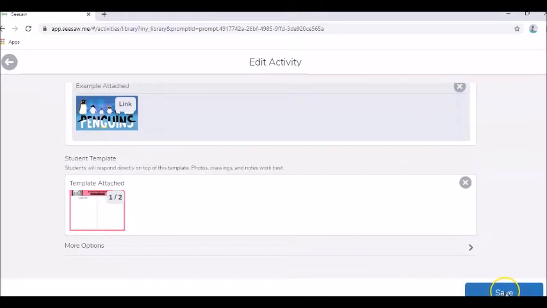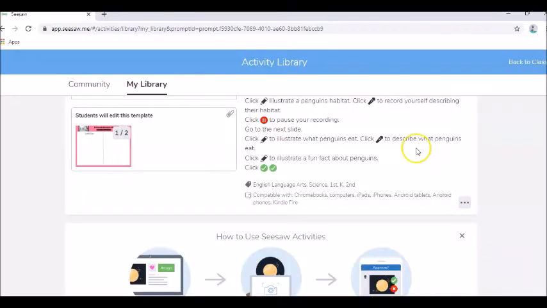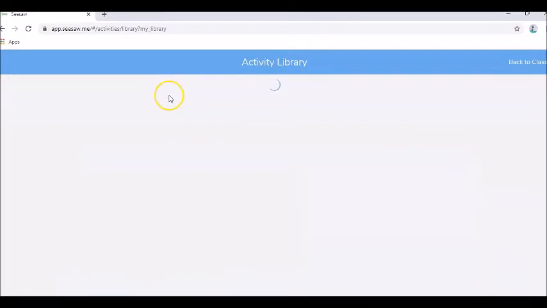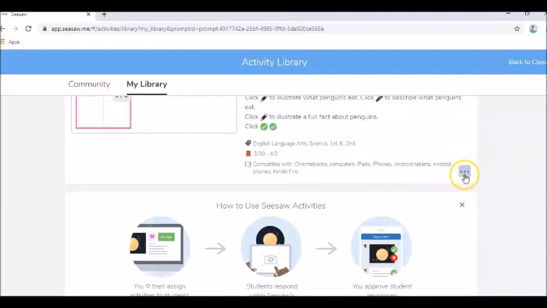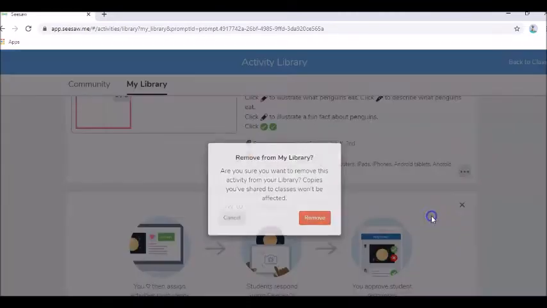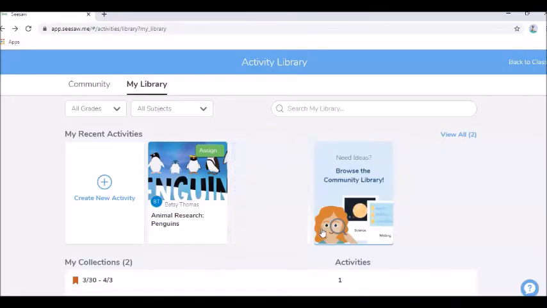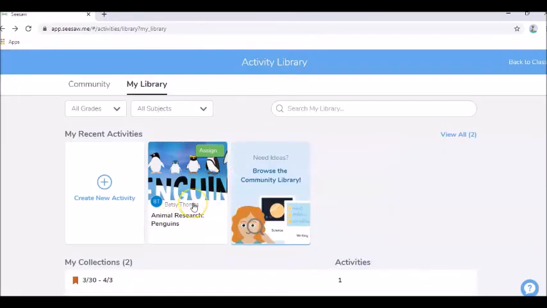Once you're done, you're just simply going to click Save. And now in your library, you're going to see two versions of this penguin activity. So you see the one that was originally made by Tara, and you see this other one now made by me. So this was the copy and edit. So if I didn't want to get confused, I certainly can click on the original right here, hit the three dots and say remove from my library. And then I just have the one that I edited.